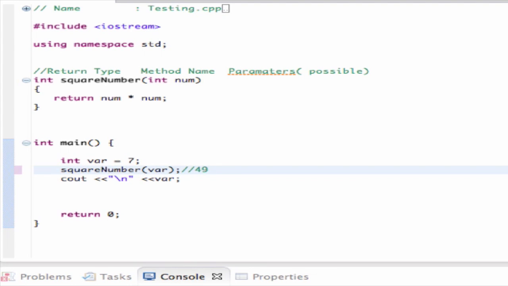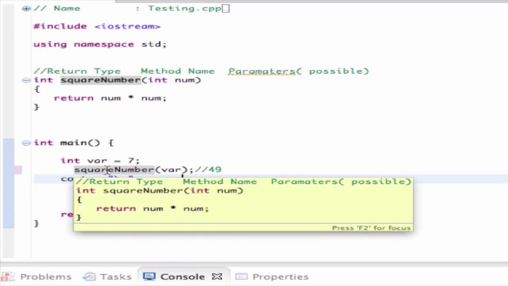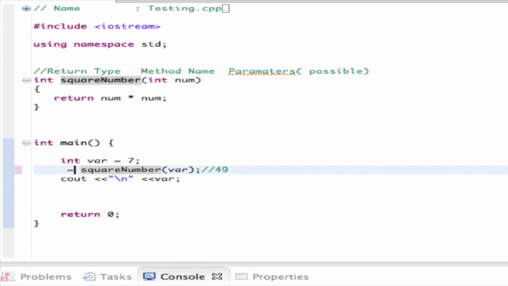But see, now what happens is it returns 49, and I have this value 49 on this line right here, but then I'm not doing anything with 49, and then I go to this line, and 49 is gone, because square number is returning a number. It's returning whatever the square is, but I have to do something with it. I have to take whatever that is and assign it to something.